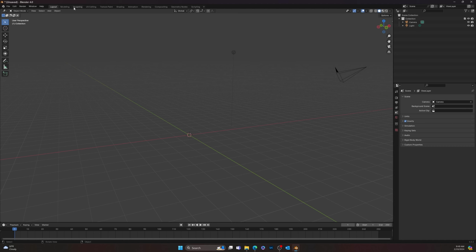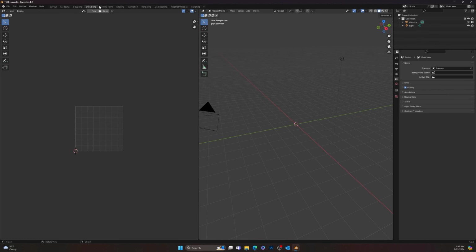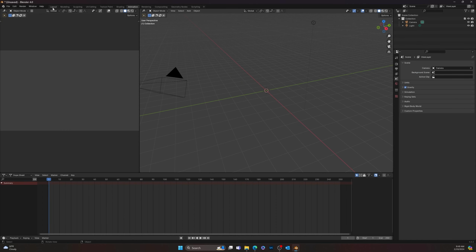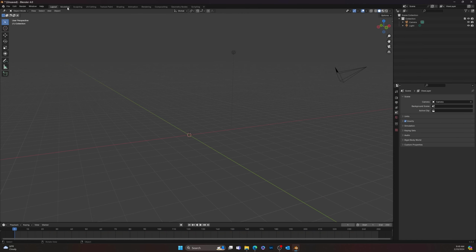All of these up here: layout, modeling, sculpting, UV, texture paint, shading, animation, rendering, compositing, geometry nodes. All of these are basically all the functionalities that Blender has. So you'll learn how to use each one of these tabs to really create the most interesting objects, models, renderings, animations, that kind of stuff.